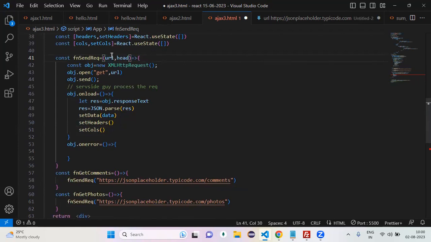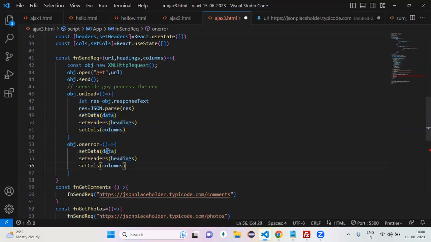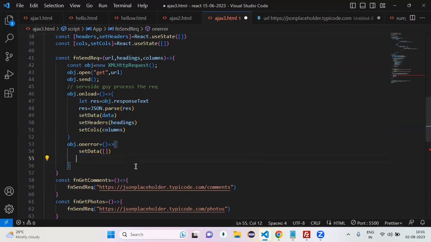Headers, don't keep it like that. Headings. Now these headings you can keep here. These columns can we keep? Yes or no? Agree with me? Now data is what? Empty. If there is an error, don't show anything.